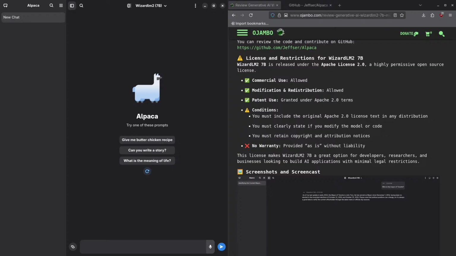The first thing I'm going to do is ask it who the mayor of Toronto is. I want to be consistent, so I'll just copy and paste the question here. And the question is, who is the mayor of Toronto?